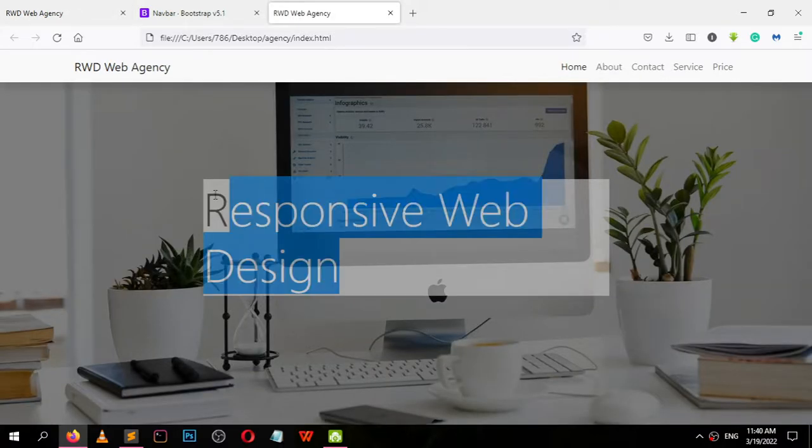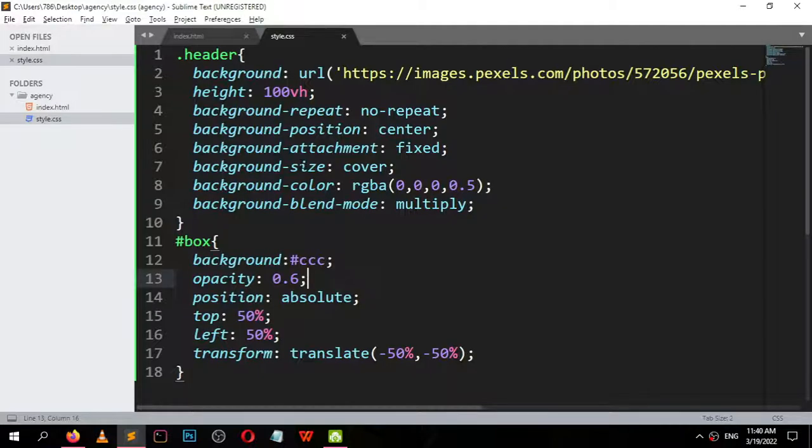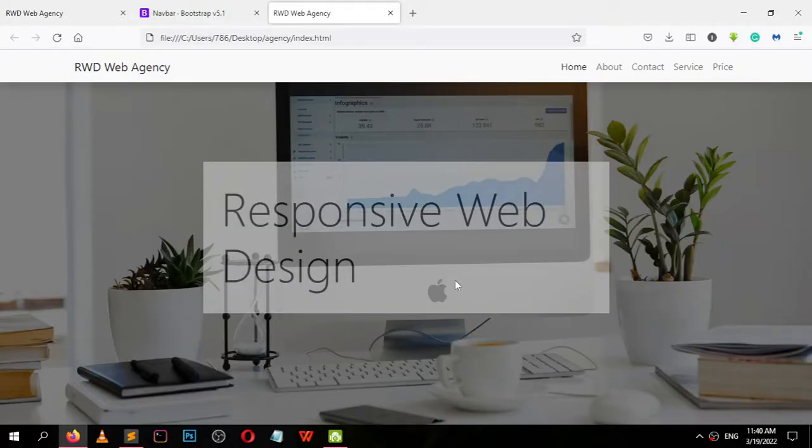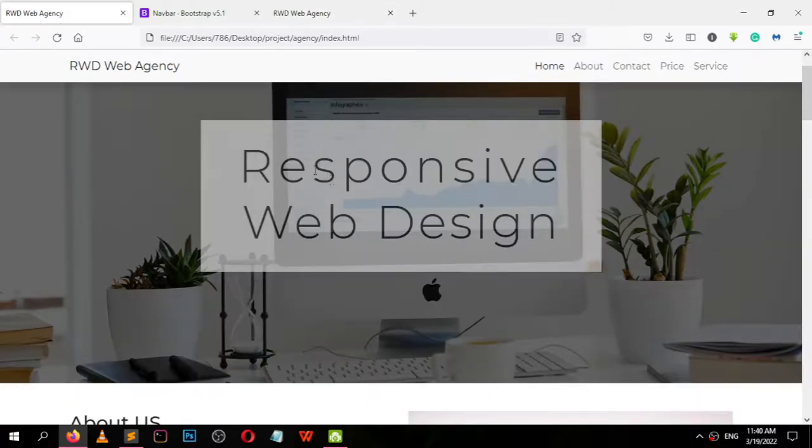Now we need to add some padding inside this box. So add a padding of 30px. Padding 30px. Now reload. Now it looks something good, but it is not the same as we have here.